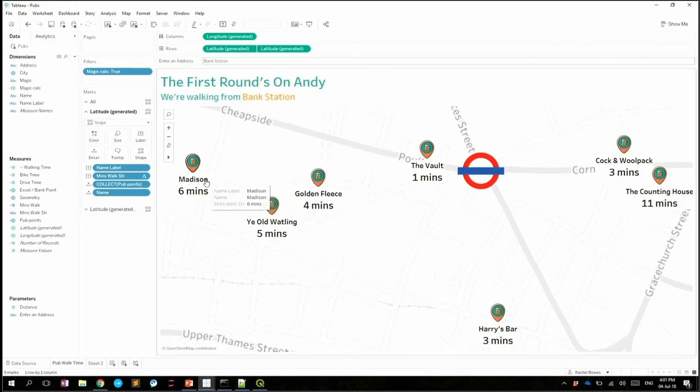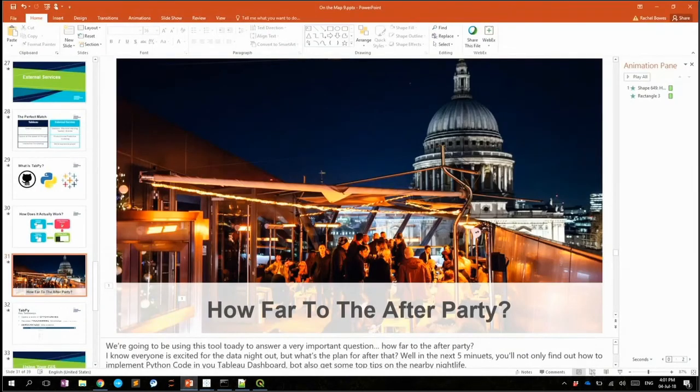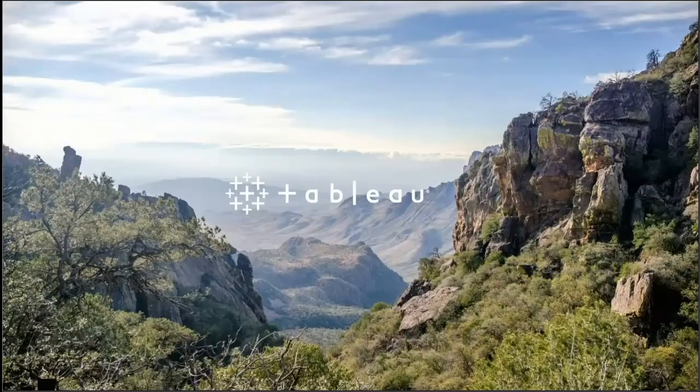So my top tip would be Madison's is really nice. It's a rooftop bar, the one from the slide we just saw, and it has great views over St. Paul's. However, Harry's does really good cocktails. So sit in the sunshine or have a cocktail.